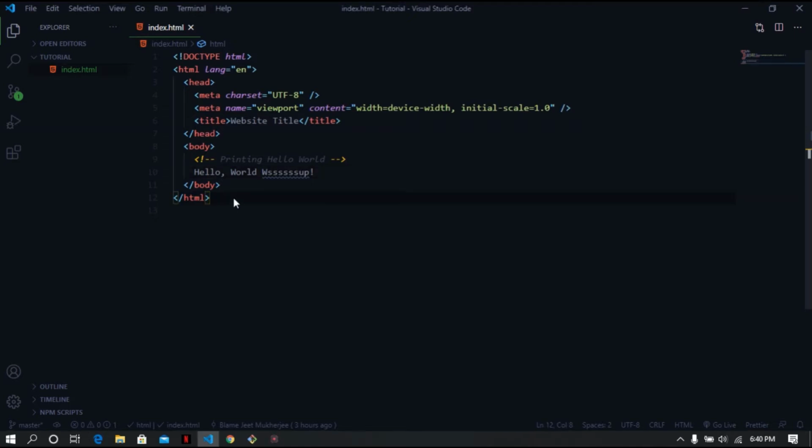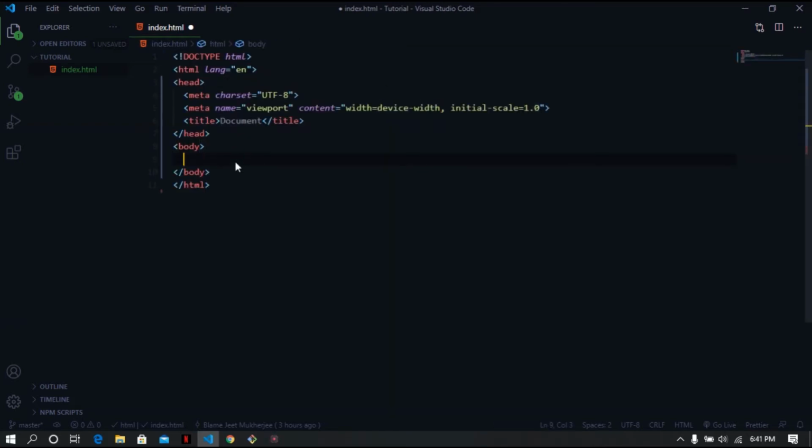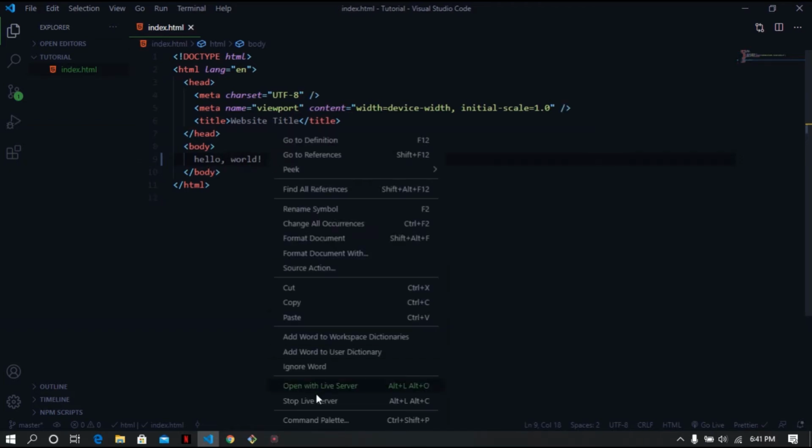So to do that, I'll just delete all of this and I'll again type HTML. As you can see, it's the Emmet plugin, and it's already installed in our Visual Studio Code. It's pre-installed actually, you don't have to install it by yourself. So let's click here and we have the structure. Now inside body, we'll first add some text, as we added before, which was hello world. If I save this and open up with live server, we have our hello world here.